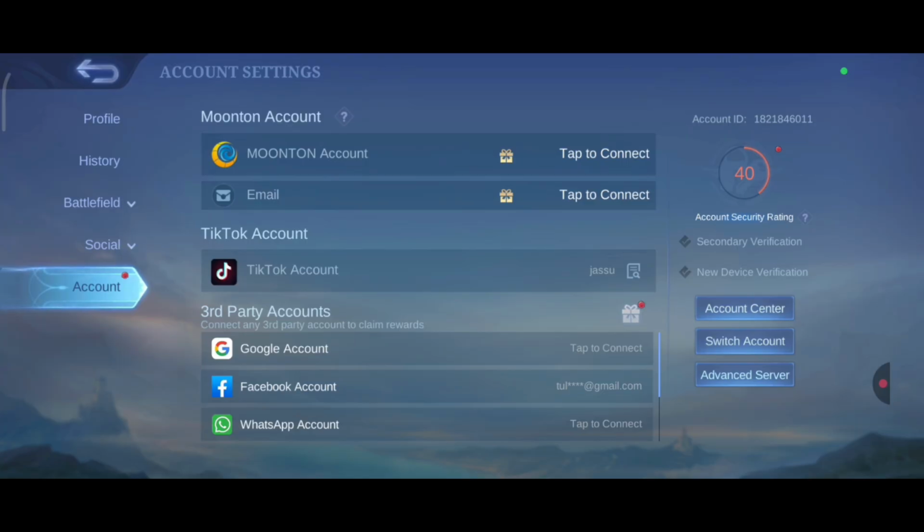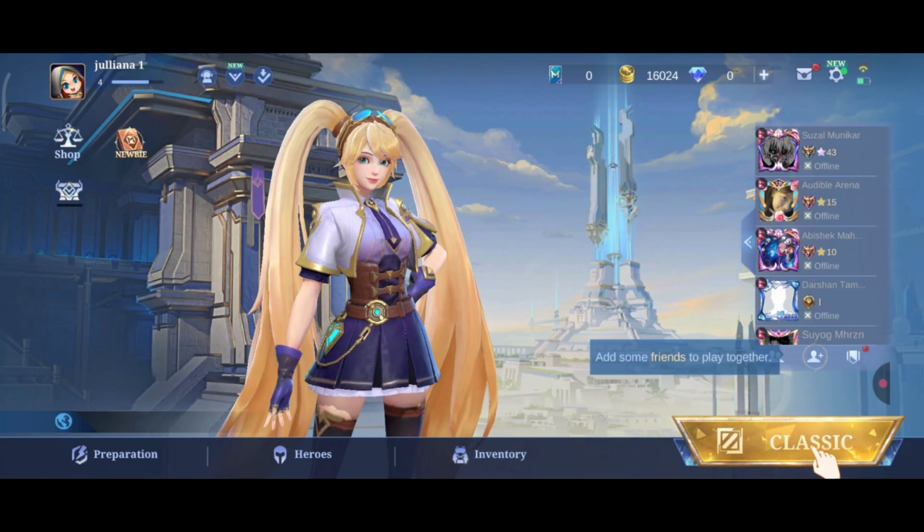Once successfully linked, you will be redirected back to the Mobile Legends. In your account center, you will now see TikTok listed as a connected account. Finally, your Mobile Legends account is now connected to TikTok.